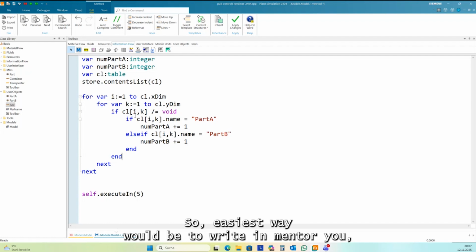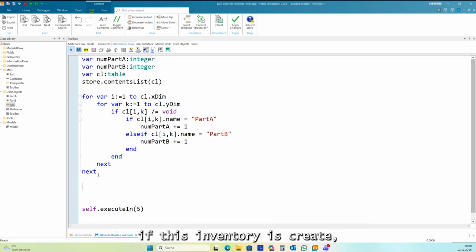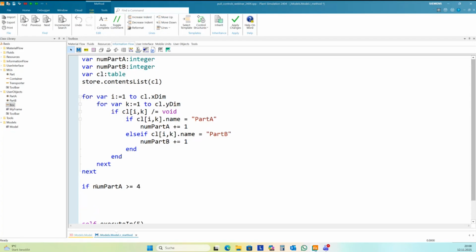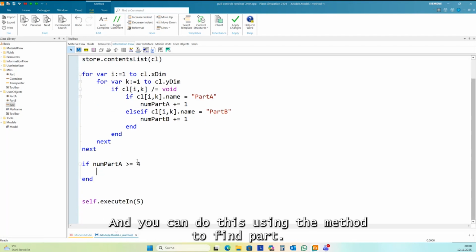An easier way would be to write an inventory, and then you can check the inventory for part E or part B. And if this inventory is greater or equal to 4, then you need to move the right parts, and you can do this using the method find part.